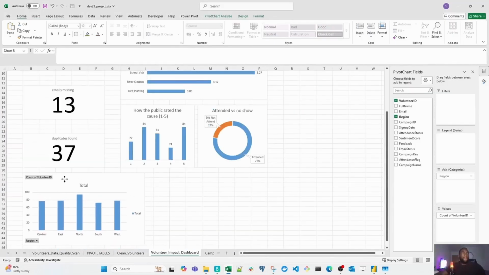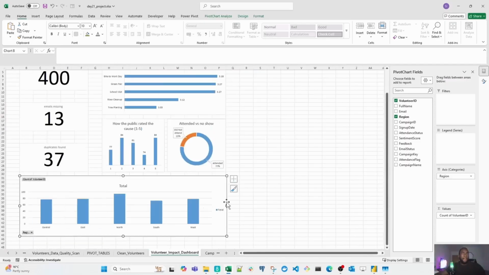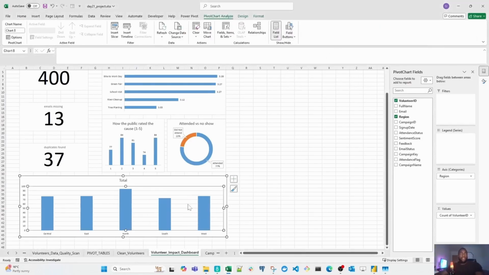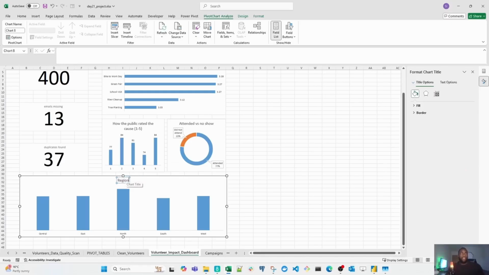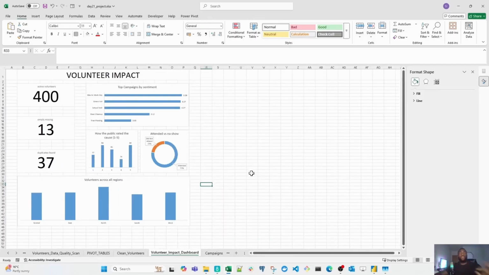Zoom out. And then I'm just going to just align this a bit. Okay, and then remove the field button, get rid of the legend, get rid of the grid lines, and the axis has to go. And then we'll say volunteers across all regions. So if I just zoom out a little bit, it's beginning to form into the dashboard we expect it to.